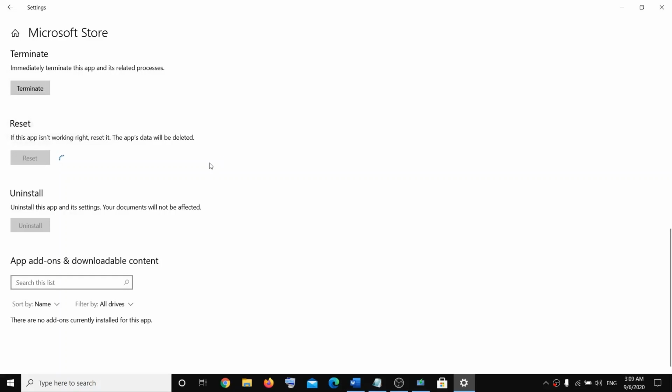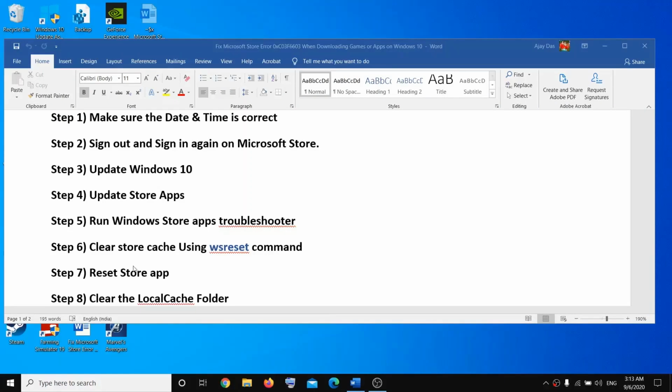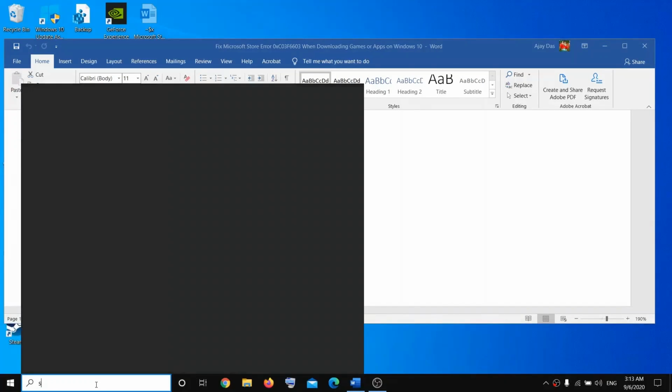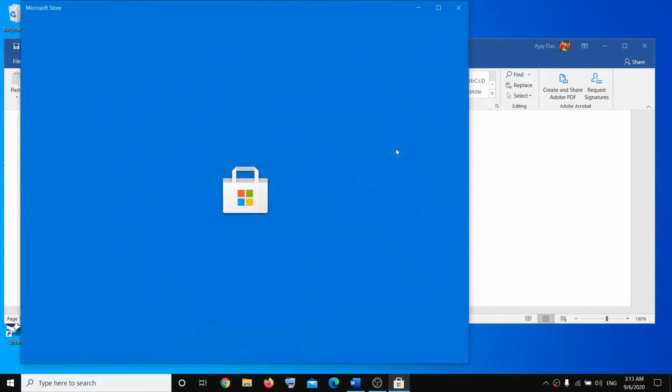So click on reset. Now after the reset, restart your computer. So go to the start menu, then click on the power icon, then click on restart. And after the restart, you can go ahead and open store, and that should go ahead and fix the problem.